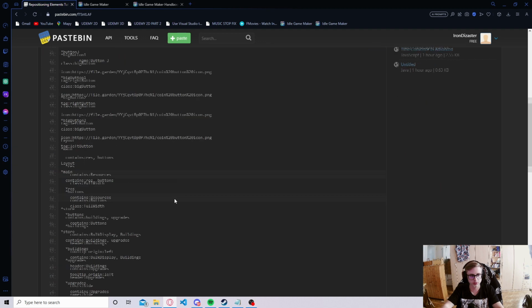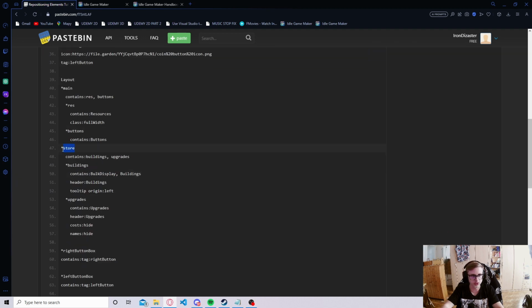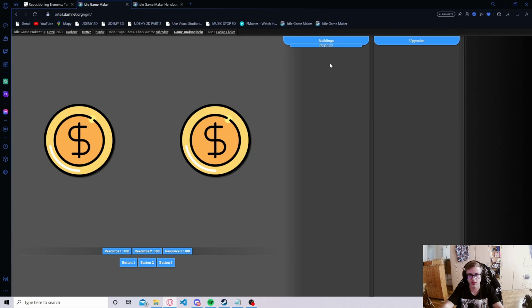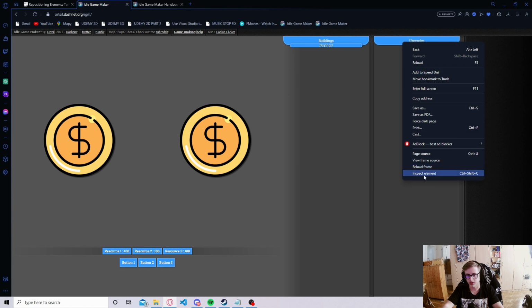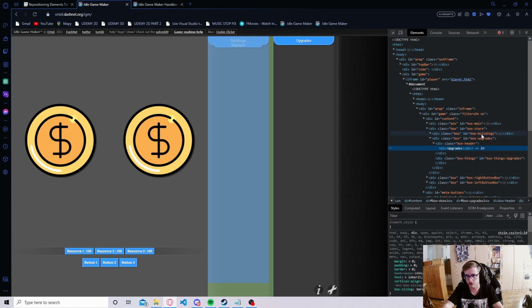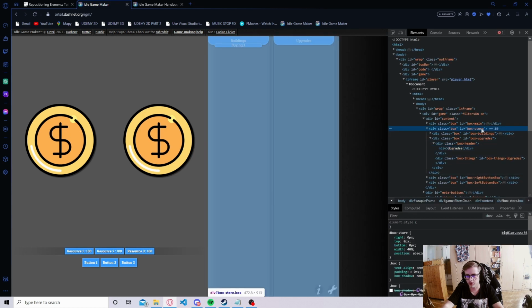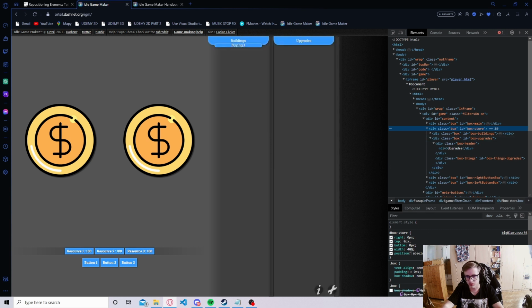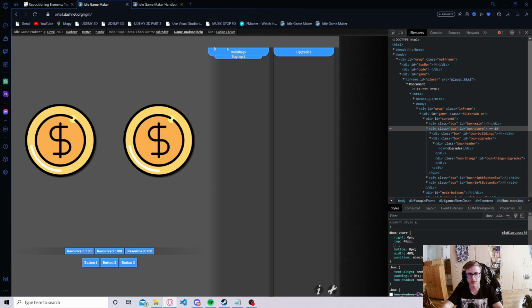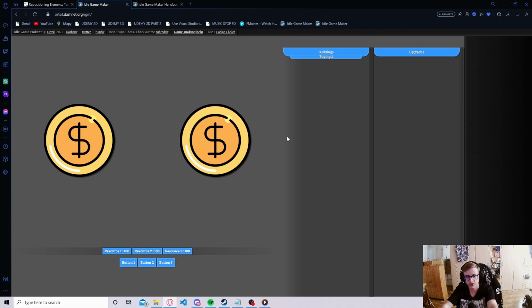So when we go back into our layout, we can see that the store contains buildings and the upgrades, and that's basically this entire tab right here. So when we click inspect element and find the store box, should be right here, yep, you can see that its width is 40%, and that if we move it 40 pixels down, we have made some space for our new buttons, which will be located here. Okay, but obviously that won't save when we hit refresh, as you can see.